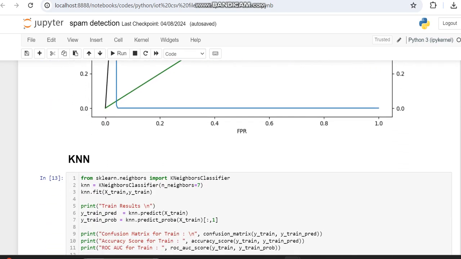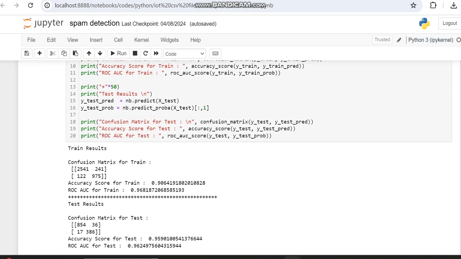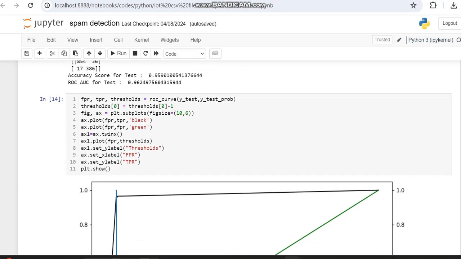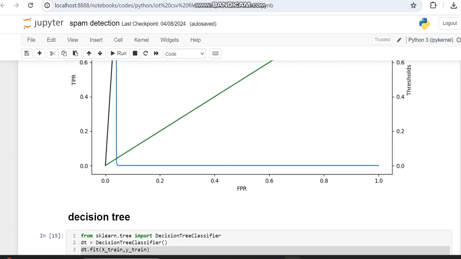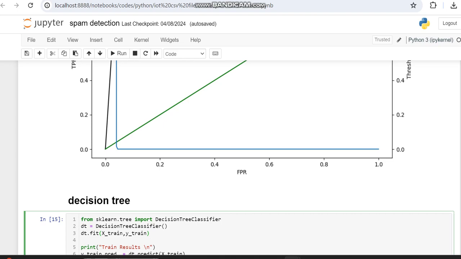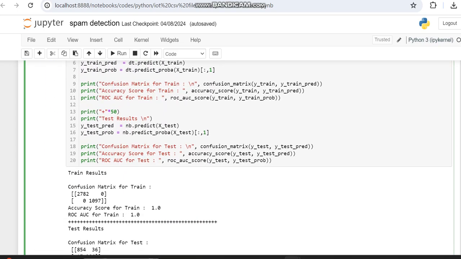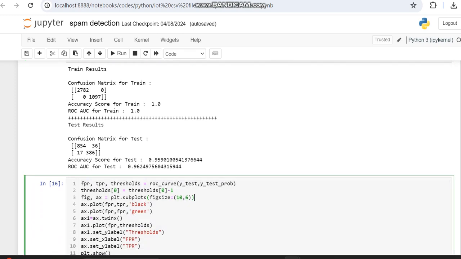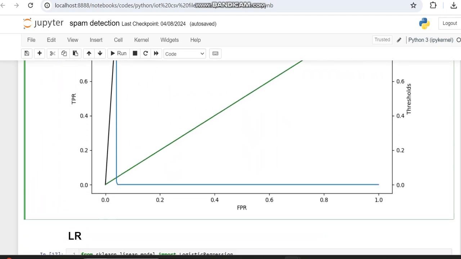Then we worked with the KNN, that is the K nearest neighbors classifier. For that we got a training accuracy of 0.9064, and for this also we plotted the ROC curve with the FPR and TPR. Then we worked with the decision tree, for which we got a training accuracy of 100, and for this also we plotted the ROC curve with the FPR and TPR.